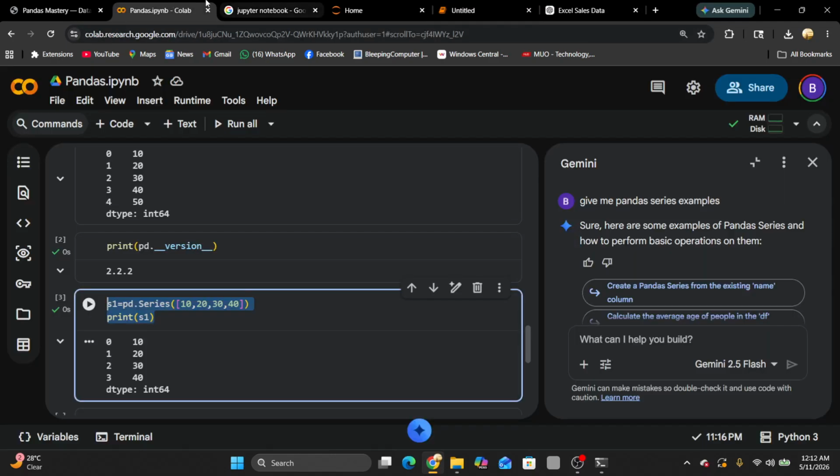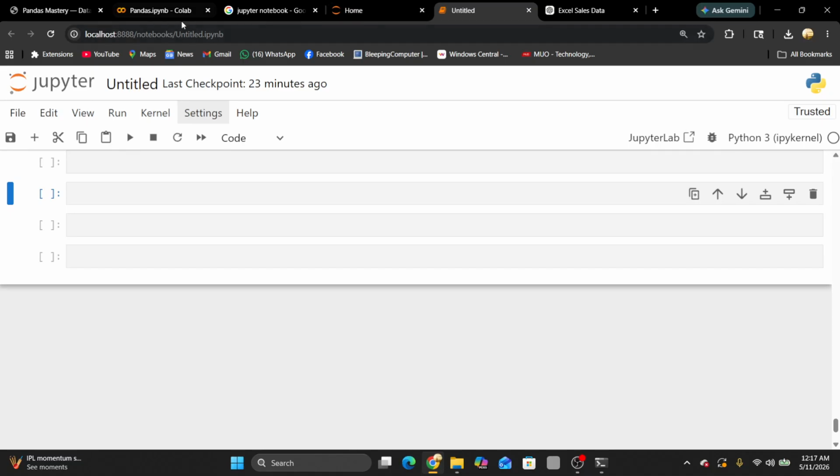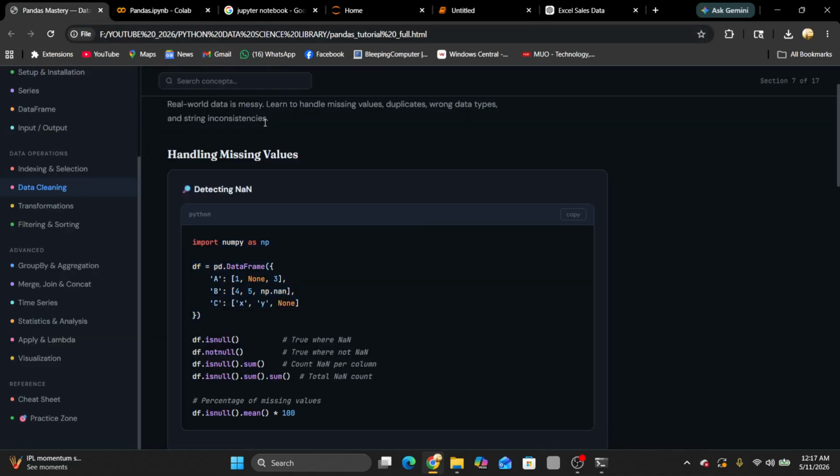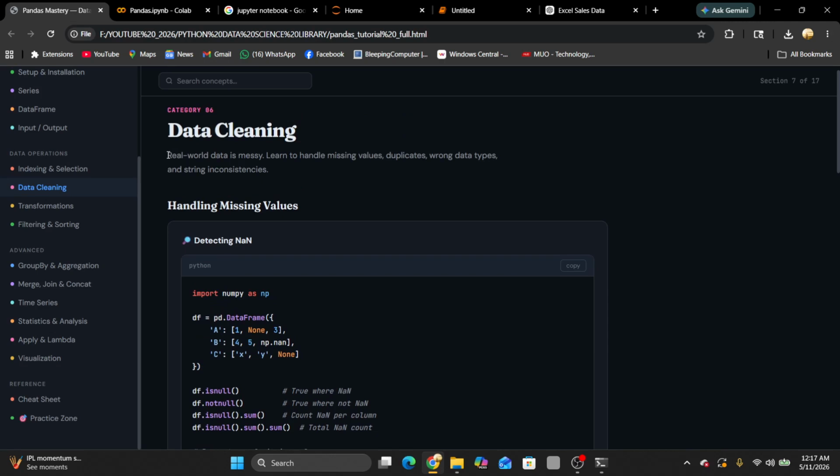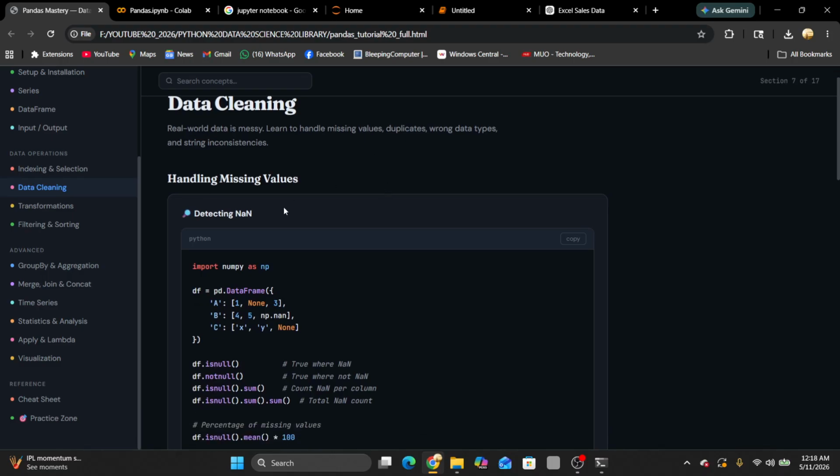Now we will move to one of the most important sections, that is data cleaning. Real world data is very messy. You have to clean the data, learn how to clean the missing values, duplicates, wrong data types, and string inconsistencies. Handling missing values is one of the important aspects in pandas. So how to detect none? There are a lot of methods like isnull, notnull, isnull().sum, and I will show you.